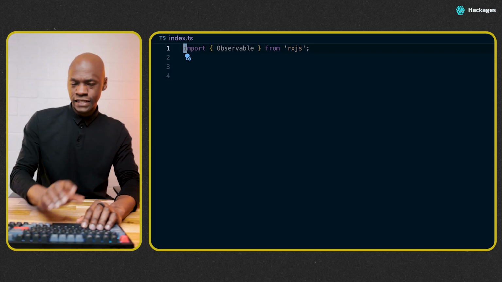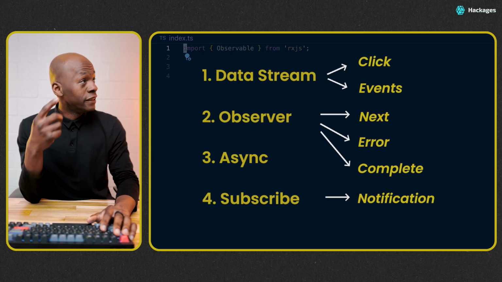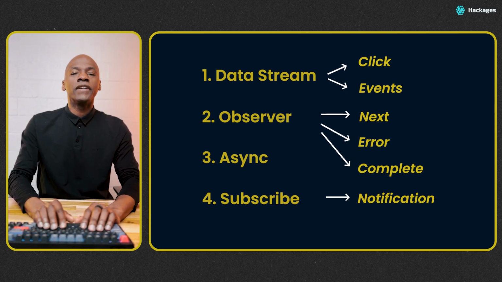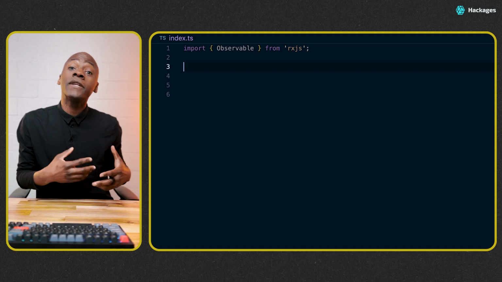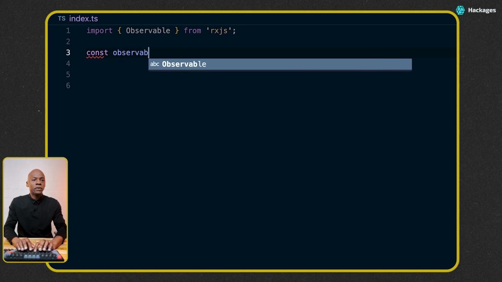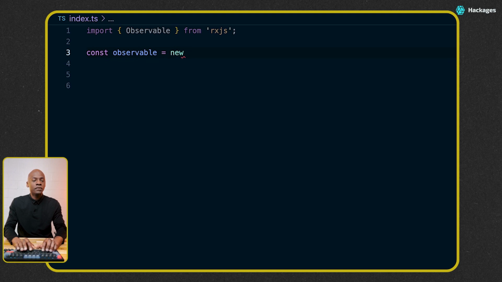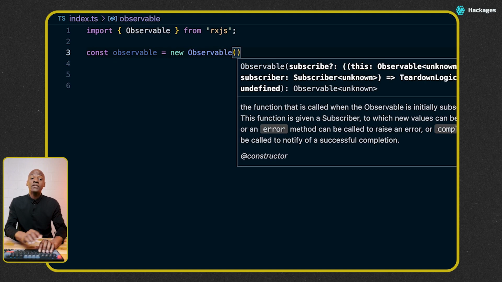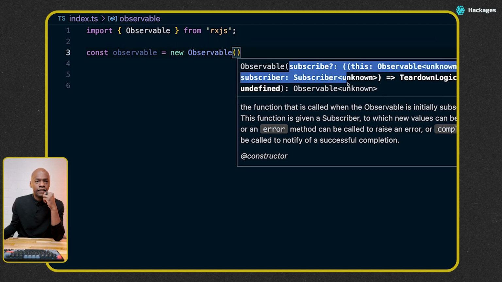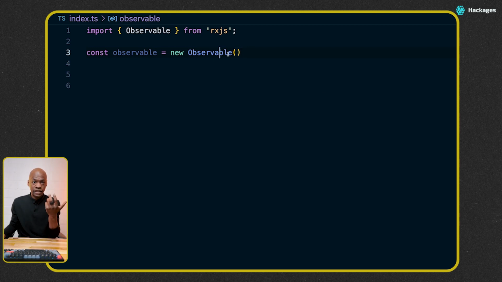Now that we have this idea of these 4 keywords, data stream, observer, async, and subscribe, we're going to make use of it. So what we're going to do is create a data stream. Let's start with observable, and we're just going to say new Observable. Observable, which comes from RxJS, takes something that has a way to subscribe to it. So we're going to talk about it in a bit.